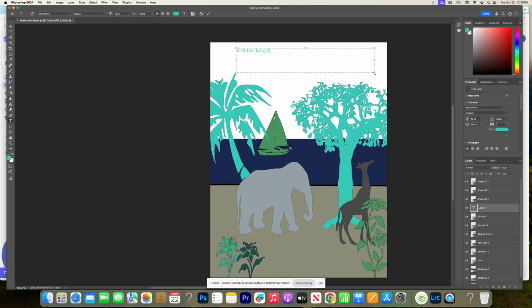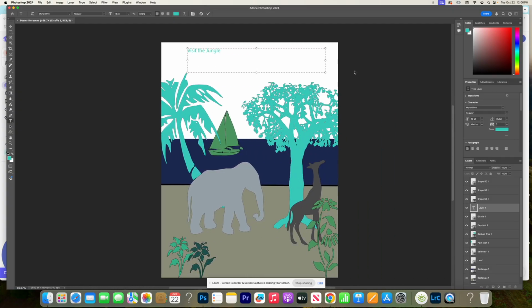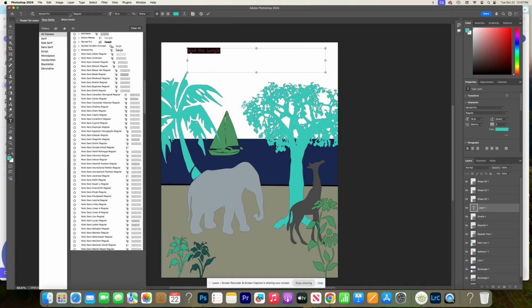If I press Command A inside of my text box, notice that it highlights the text for me to adjust. Now I can go up to my options bar at the top of my window and change the font size, font style, font color, and the alignment. I can also do some of these things in my panels on the right side.